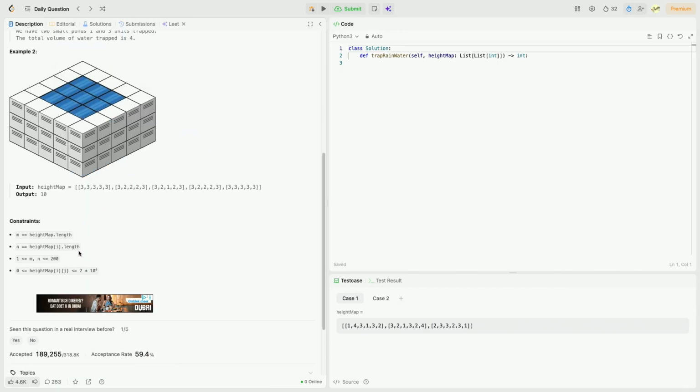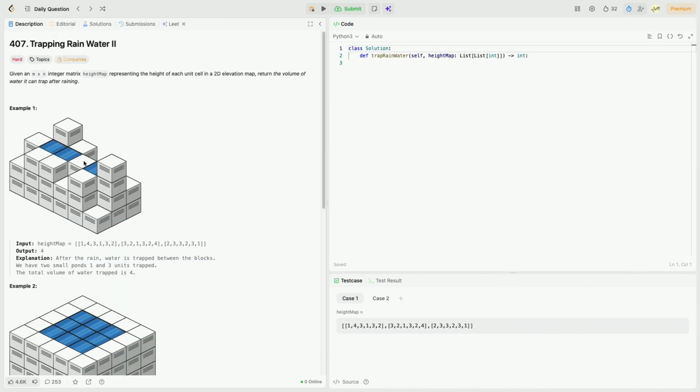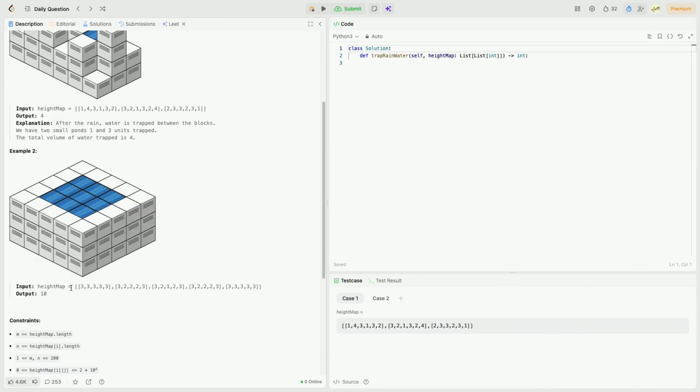Let's just look at the constraints real quick before we dive into the examples. The dimension is m by n, and it's guaranteed that we have at least one cell in our height map. We also have an upper bound, but of course we don't care for that for our runtime complexity analysis. Otherwise, everything would be constant space and constant time. And the values of the heights are between 0 and some positive number. And that's kind of what it looks like.